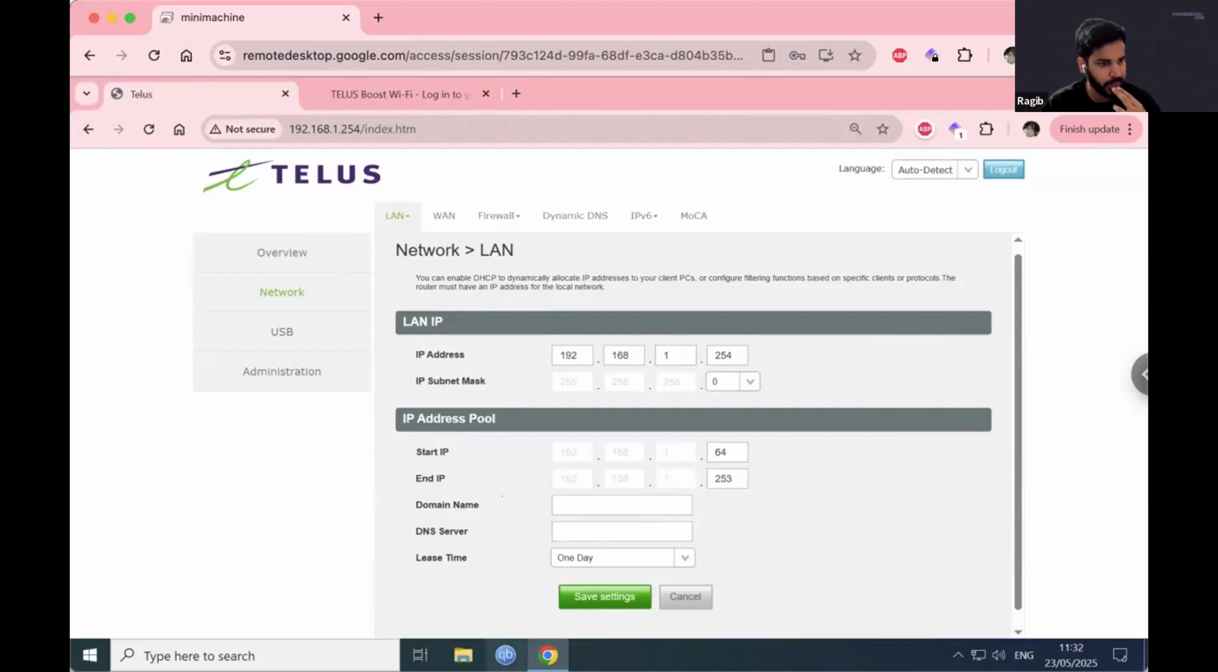Then we can look at the IP address pool. So this is where the DHCP host decides which IP addresses it will hand out to your devices, right? So like we talked about in class, your router automatically handles this for you. So the start IP is basically the first IP address that your router will give out to a device that connects to your Wi-Fi. So your first phone might be 192.168.1.64, and the next one would be .65, and so on, if that makes sense.